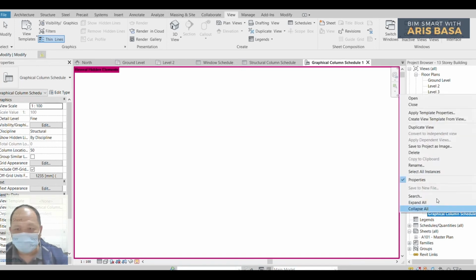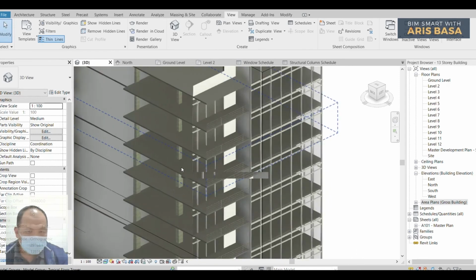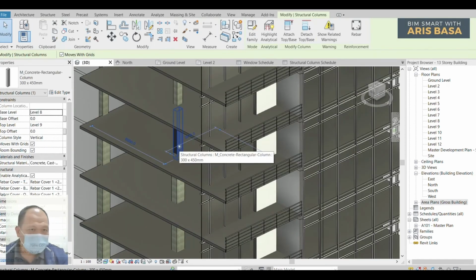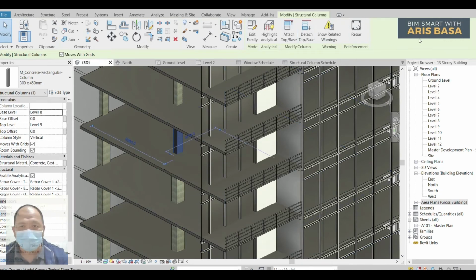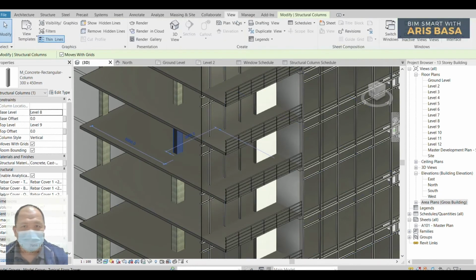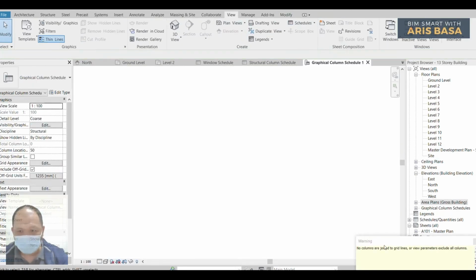Take two. Let's delete this and try again. These are in columns, it's already there, no? Why can't it be included? Let's try again. View, schedules, graphical column schedules. No columns are joined to grid lines. Okay, this is the problem.